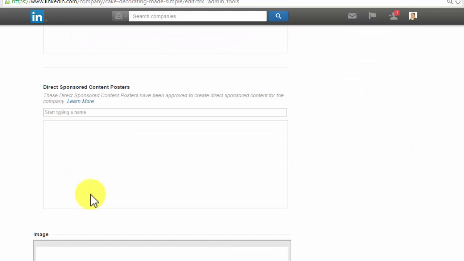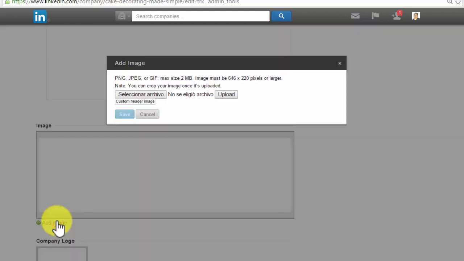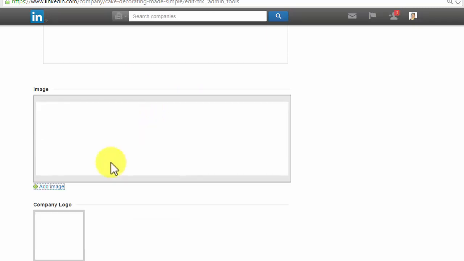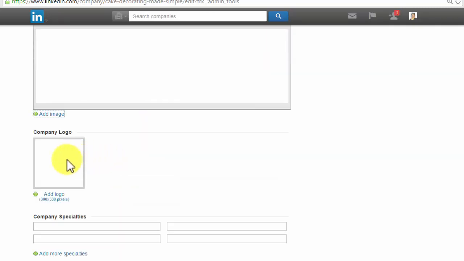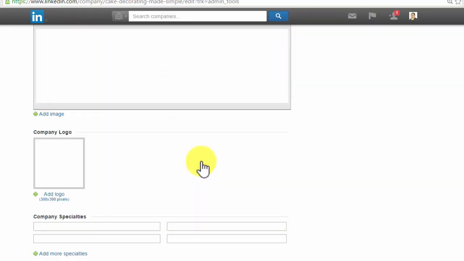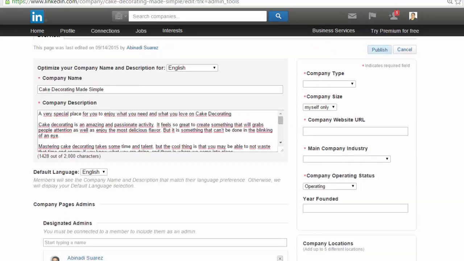Add image. LinkedIn allows you to add an image in PNG, GIF, or JPEG. The maximum size you can upload is 2 megabytes. The image must also be 646 by 220 pixels or even larger. You can also crop your image once you upload it. Company logo. You can also upload your company's logo. The logo should either be a JPEG, GIF, or PNG file. The image must also be 300 by 300 pixels or larger and must be smaller than 4 megabytes.